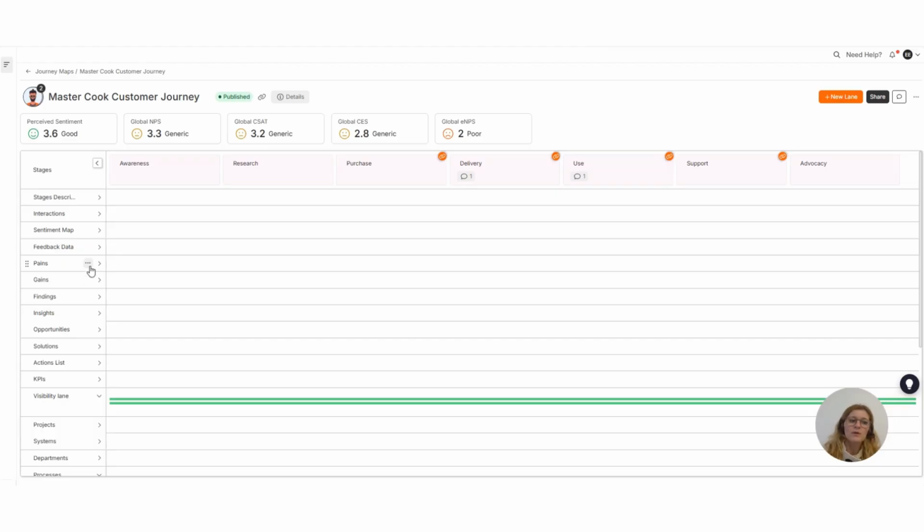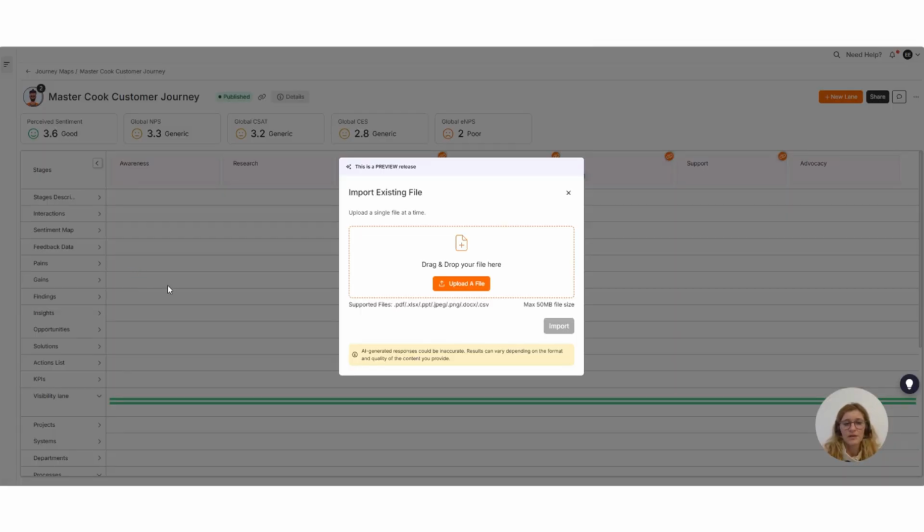So I would like to list all the pain points, but I've done this exercise or I've gathered some information on market analysis about my customer in different documents. So I would like to push this document inside Cemantica. The way I do it is I will upload the document. So I can upload a PDF, an Excel, a PowerPoint, a JPEG, PNG, a doc, or a CSV.